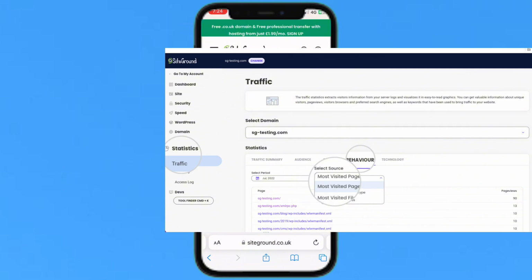And which are my top visited pages? Go to Site Tools, Statistics and Traffic Behavior to check your most visited pages and page views.